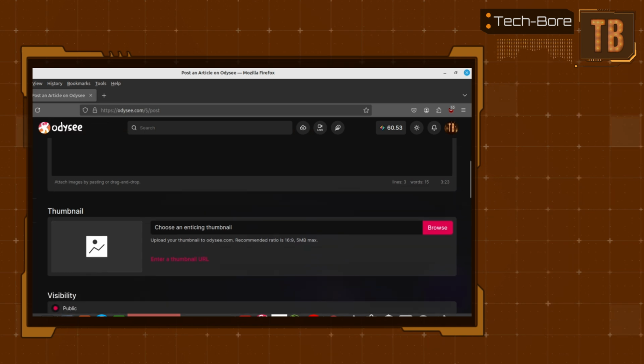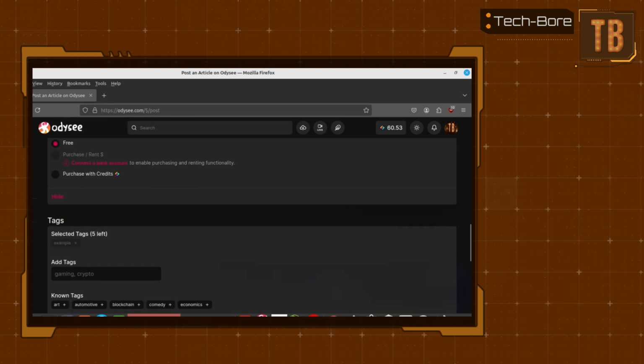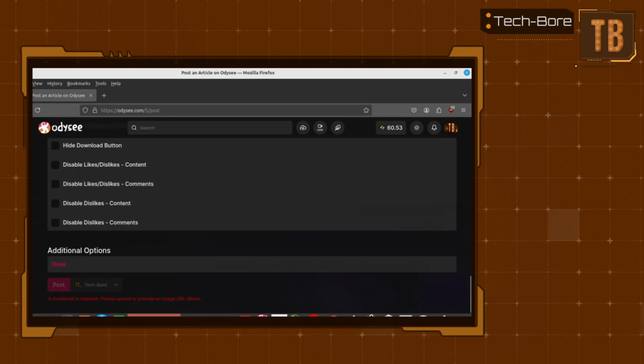When you are done, simply continue filling out the rest of the upload requirements and hit the post button. And just like that, you're now able to add fancy graphics to your blog posts.